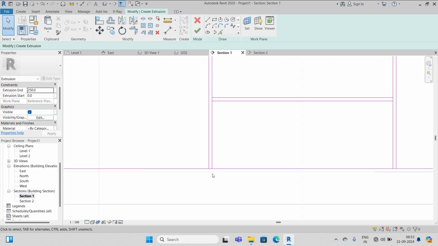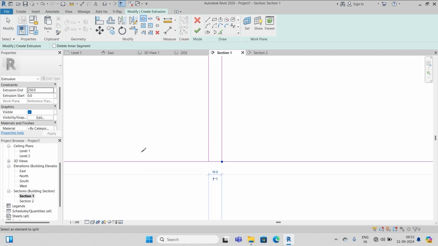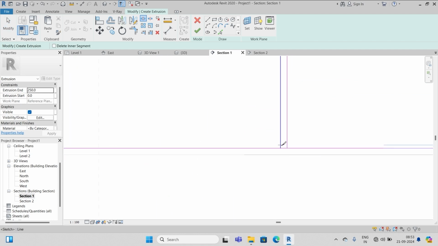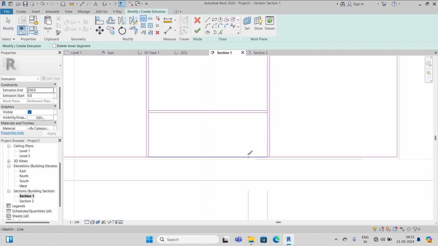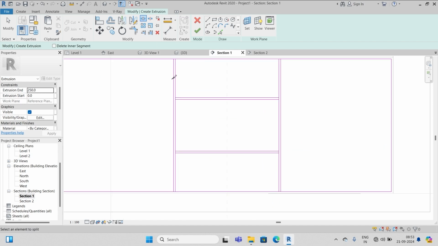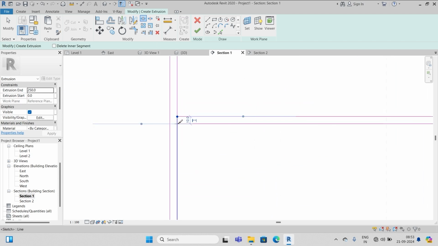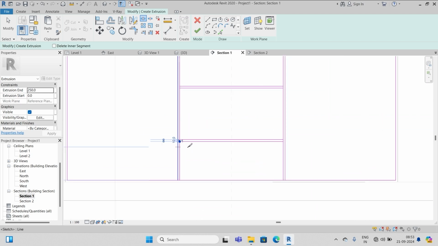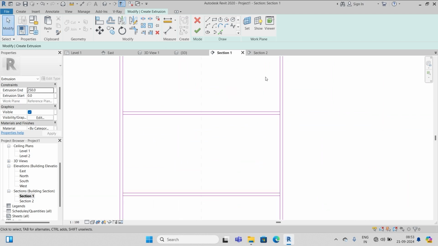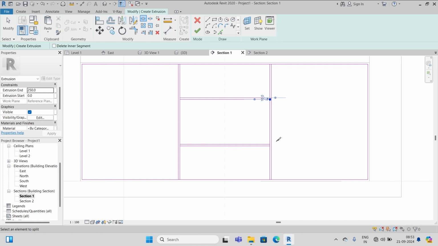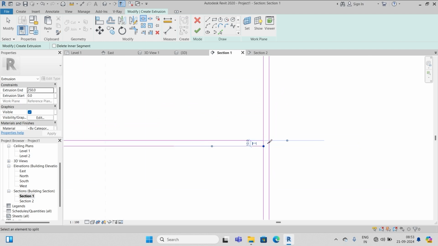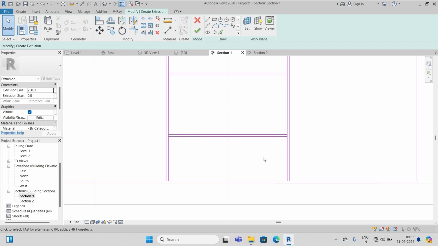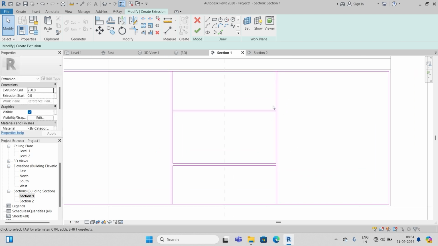You can take this point, this point, this point, this point. Drag your mouse across and you delete all the fragments like this. All those line fragments are deleted.